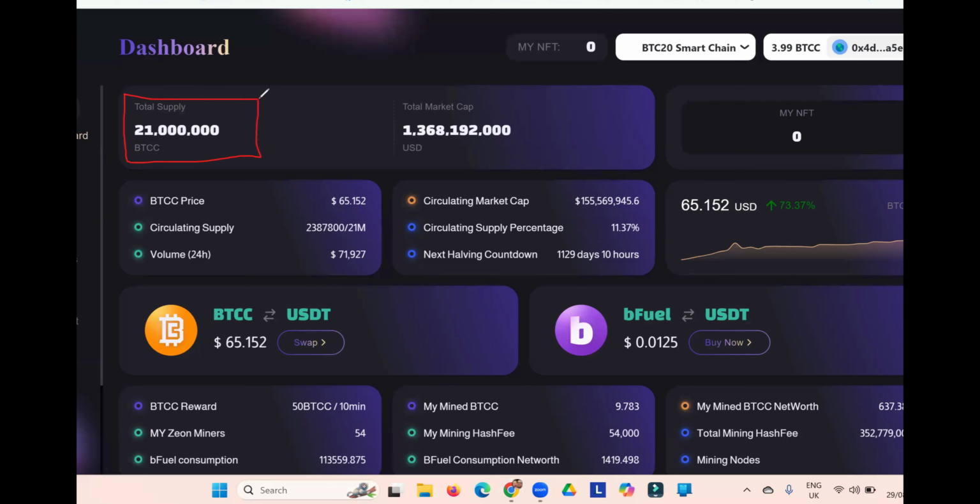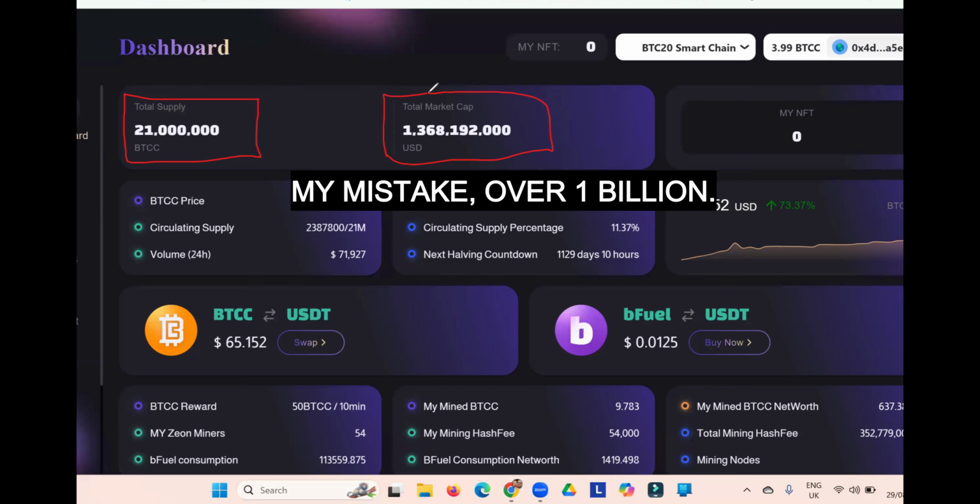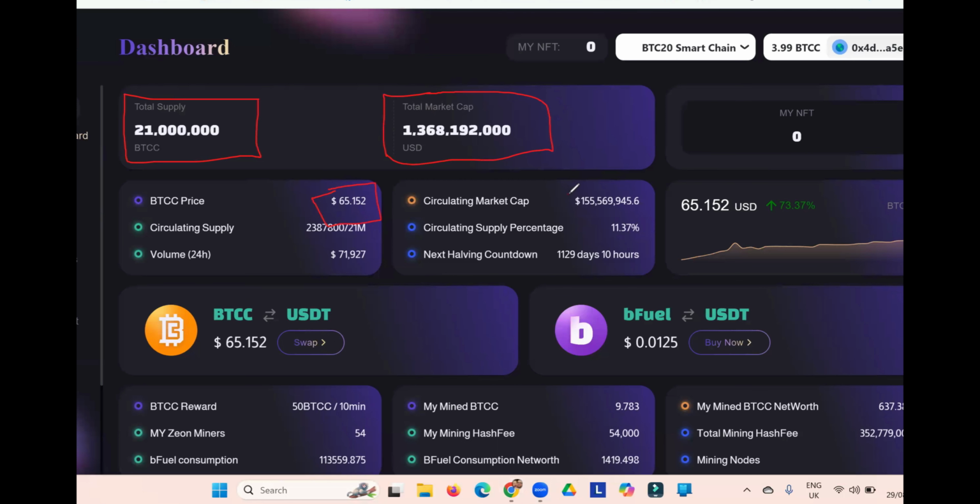Total supply, just like Bitcoin, 21 million. Current total market cap, over 1 million. And the current price is $65. And you can see the circulating market cap, the circulating supply percentage, and you can see here how many days until our first halving. We are fast approaching the first birthday of Bitcoin Code. And again, we're following the same footprint as Bitcoin. We will have a halving every 4 years or every 210,000 blocks, just like Bitcoin.